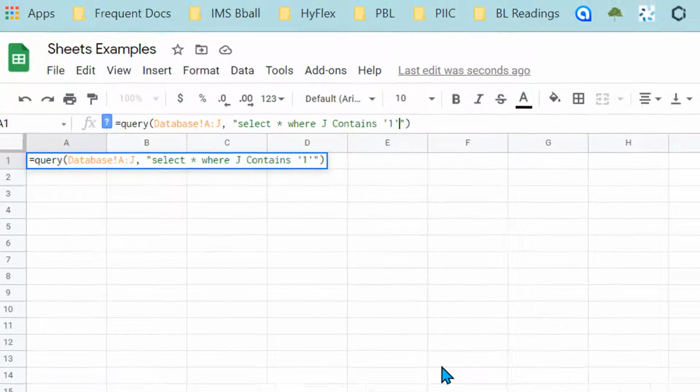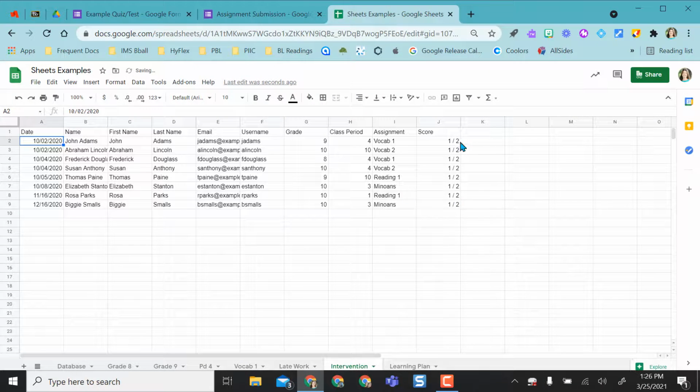So anybody who got a 50%, and so all those students who got a 1 out of 2, I'm going to bring them in here. So this makes assigning group work really easy. So if they did this form as soon as they walked in the class, all I have to do is pull up this intervention spreadsheet and I'm ready to go with my groups. And so that's really nice.